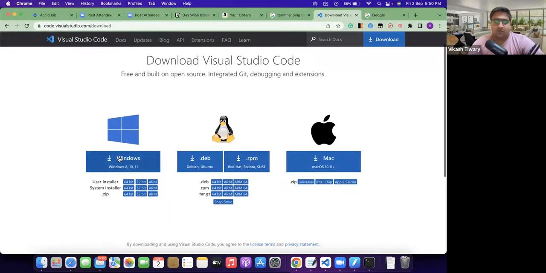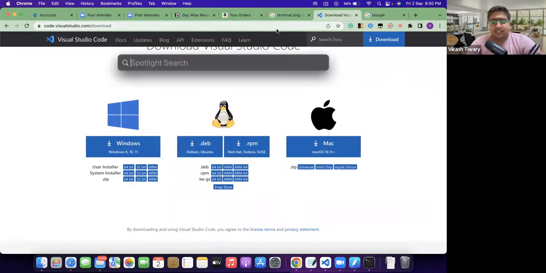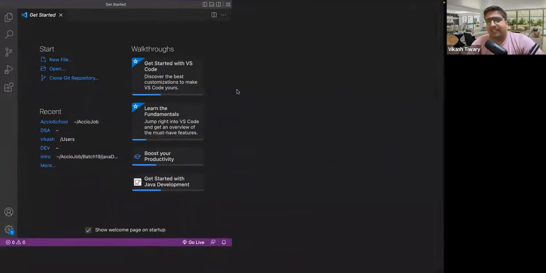For those people who are using Windows, you can download it for Windows. Anyone using Ubuntu or Linux, or anyone using Mac, can just download it as well. It's very, very simple. Now I'll just quickly open Visual Studio Code. It will look something like this.